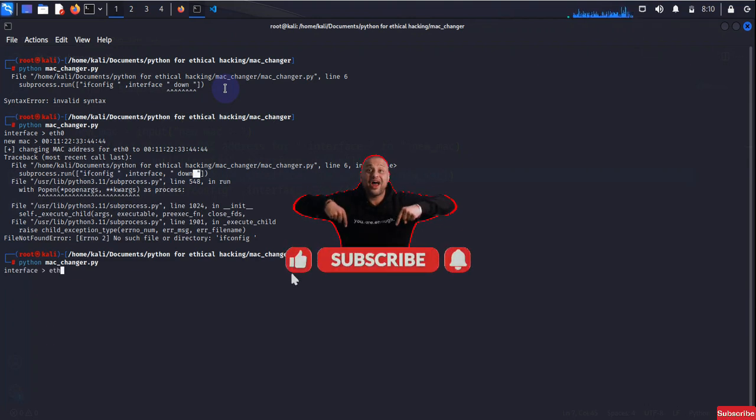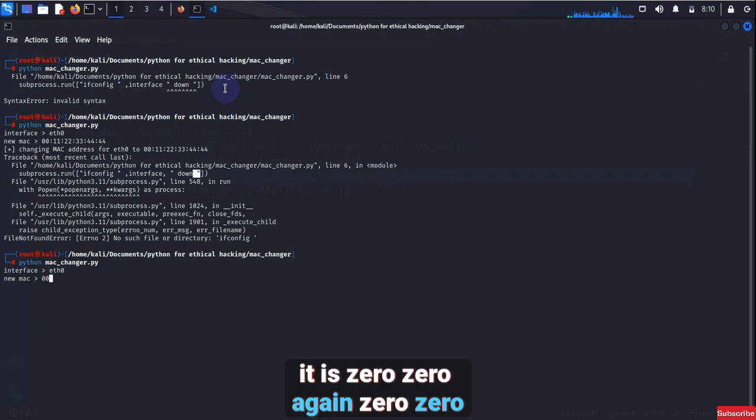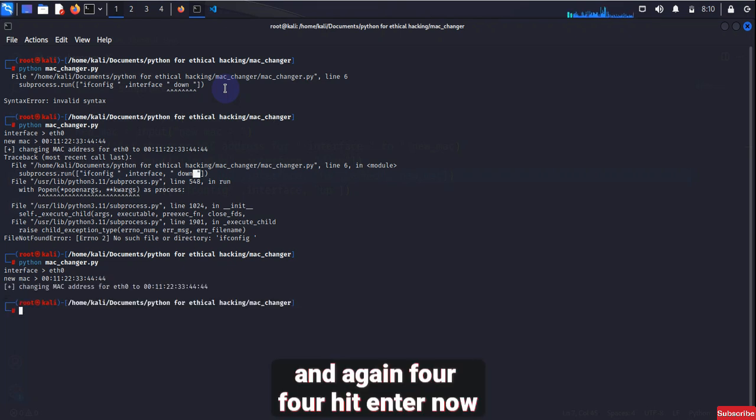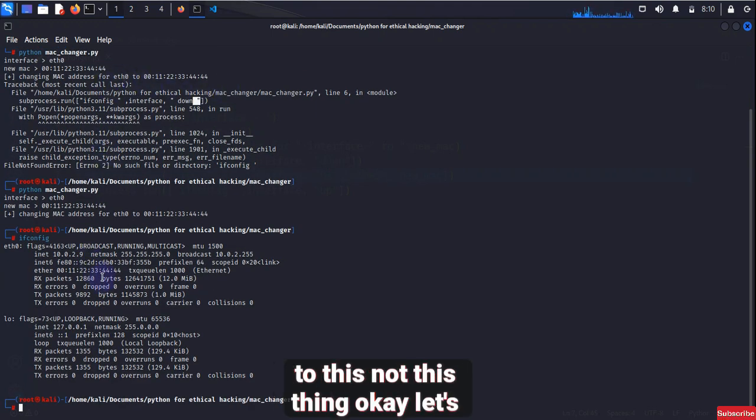ETH0. And what is the MAC address? It is 00 11 22 33 44, and again 44. Hit enter. Now there is no problem, I think, and it is changed. Very good. Let's use ifconfig. Now it is changed to this.